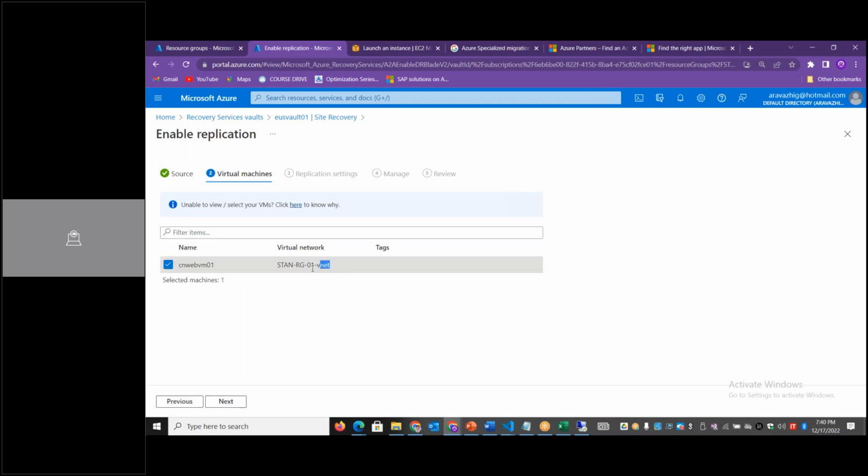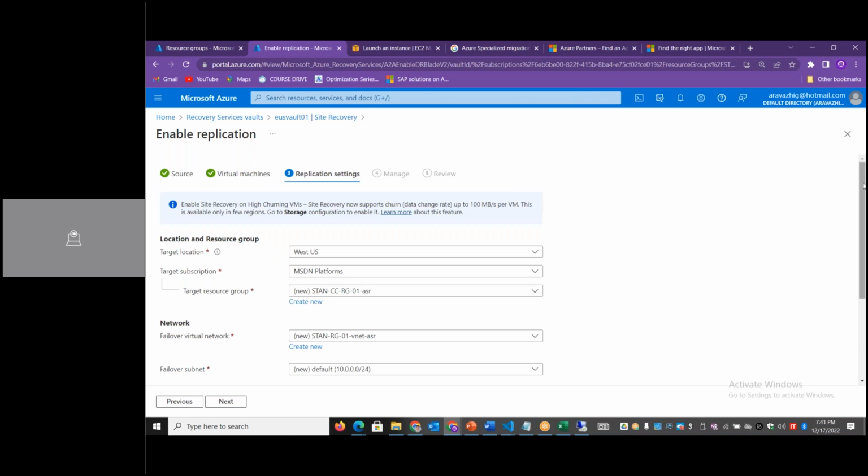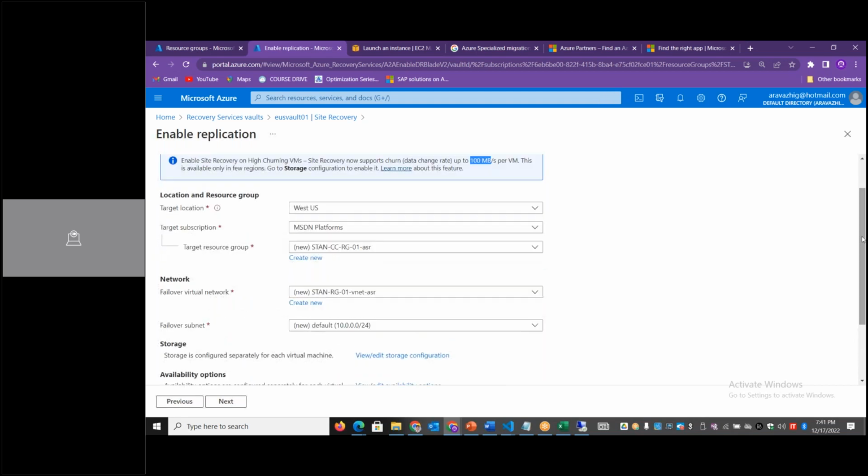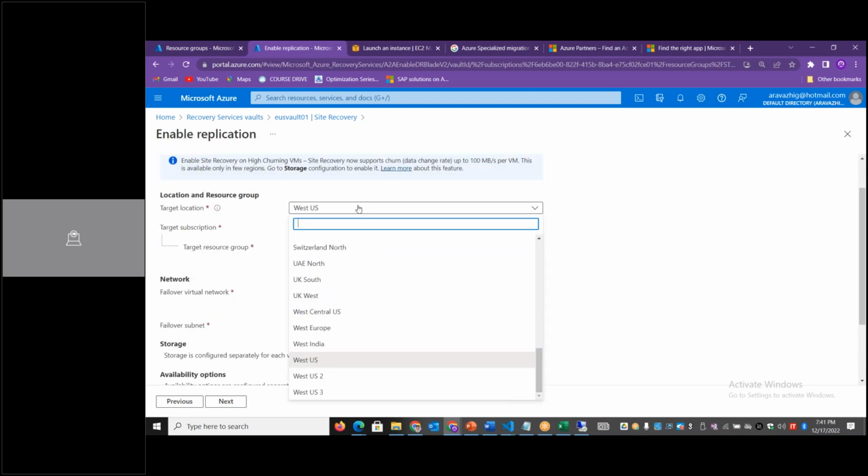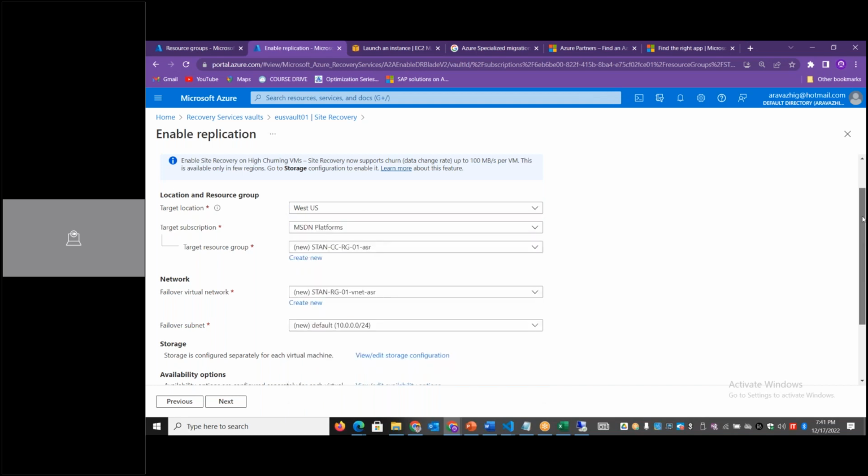But we might still have to take some downtime and move the network, but that's fine for now. At least we have the resources available for migration. In real time, we have to have these things properly deployed in the right resource group and right network, and then you don't have a lot of challenges. Now, it supports up to how much? 100 Mbps per VM. That's a good thing. So you can migrate it to West US or whatever location you want. I can just try to do it to West US.